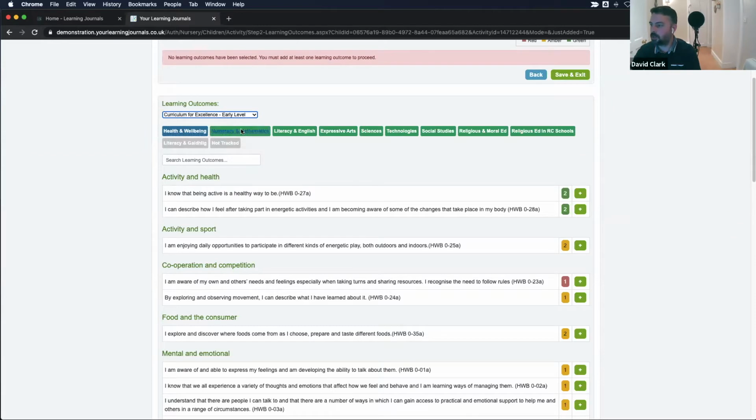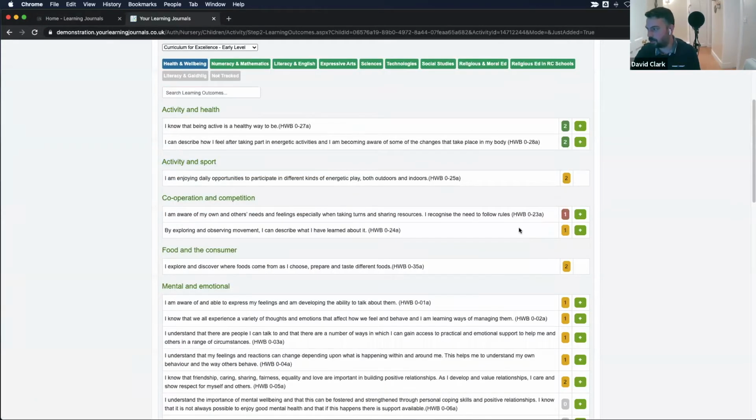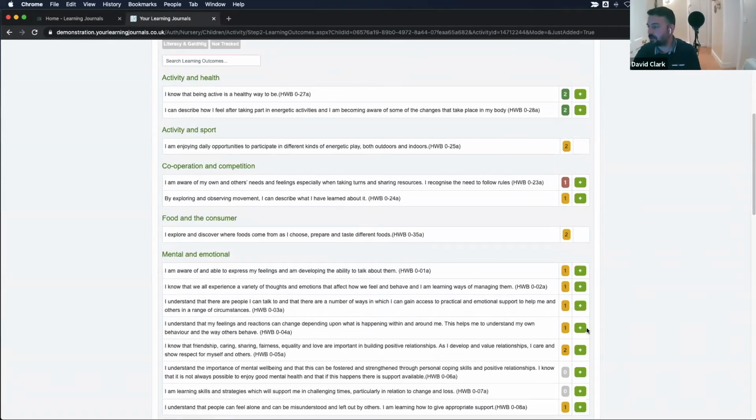And what we're shown down below are our curricular areas. So their level is split into health and wellbeing, numeracy and maths, etc. We're in health and wellbeing at the moment. So down below, we're seeing all the outcomes for health and wellbeing. And they're separated into what we call organisers or just subcategories, like activity and health, activity and sport. And here's all the outcomes here. And we just attach whichever one applies to the observation we're doing with these green buttons on the right-hand side. And you can have as many of these as you want. You can go across different areas too.